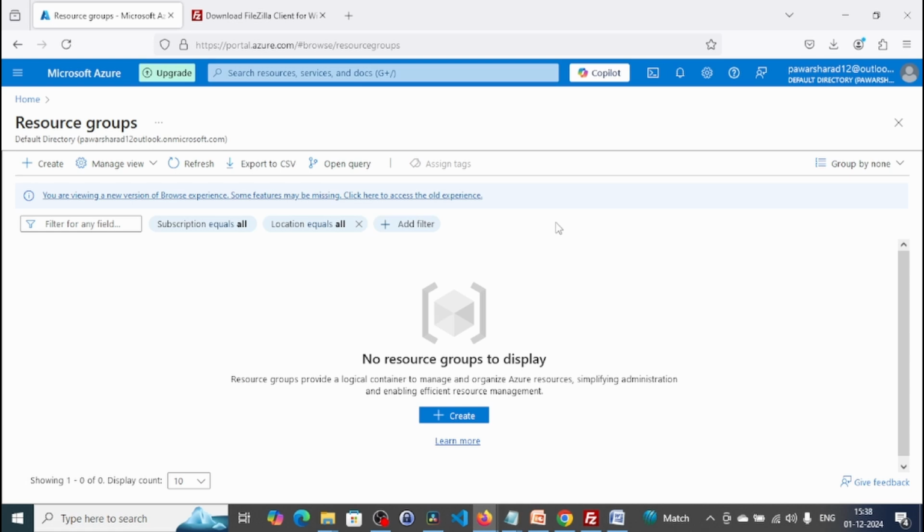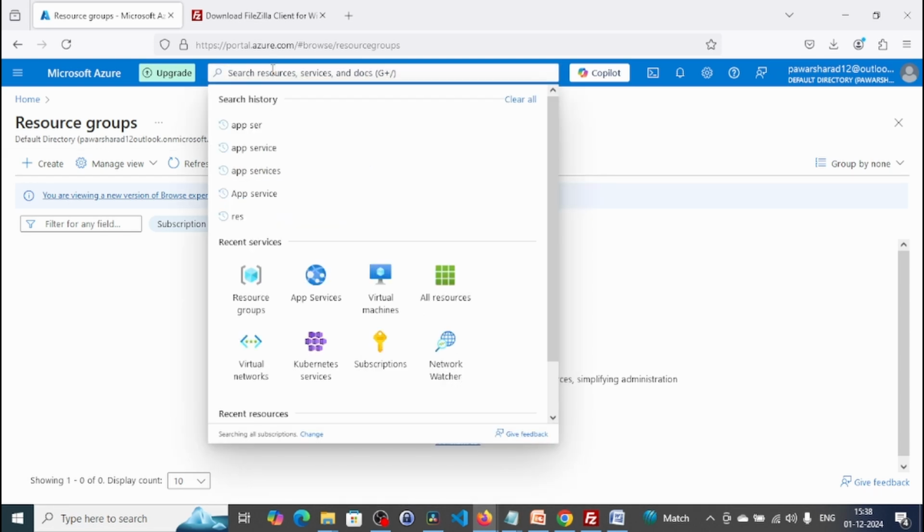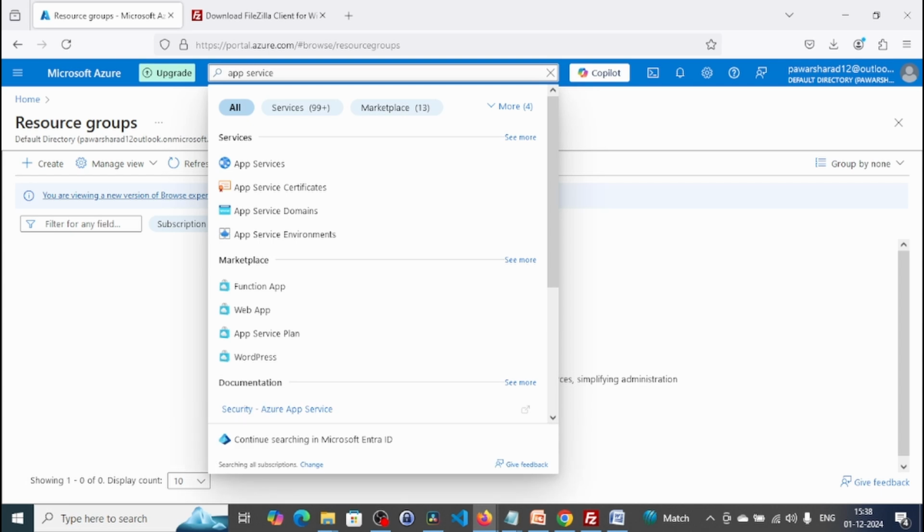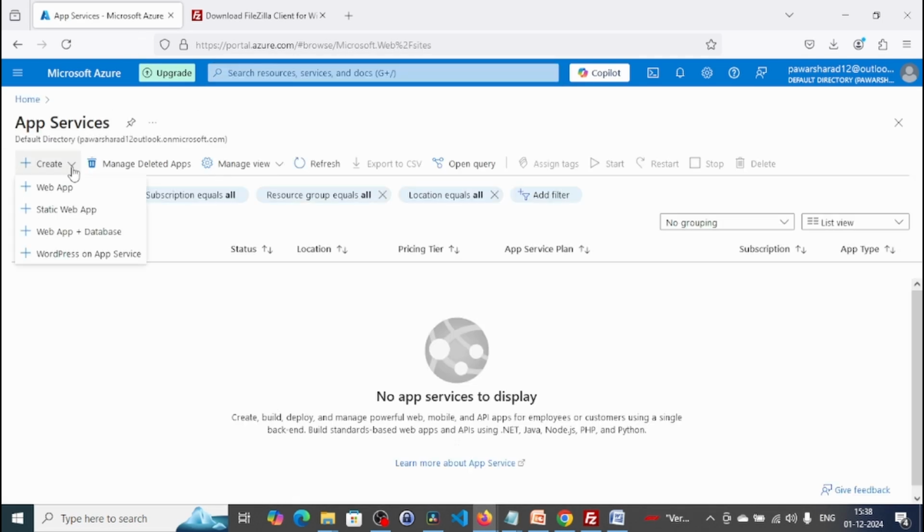Let's get started. Now, here in this search box, type app service. Once you type app service, you will get an option called app service. Now, click on this. Now, here we can create app service. Now, click on create and select web app.